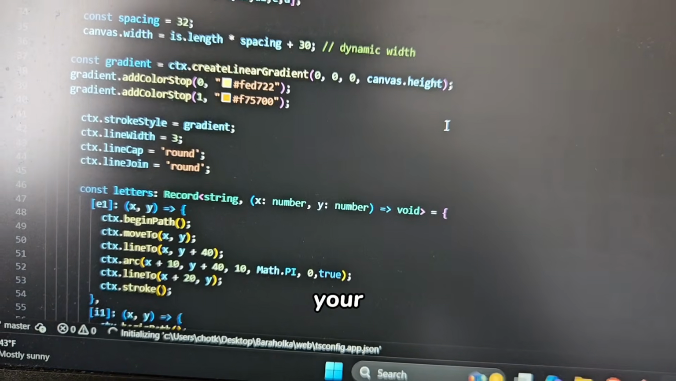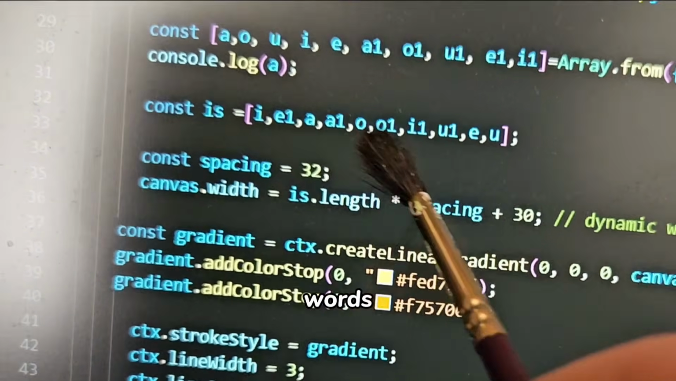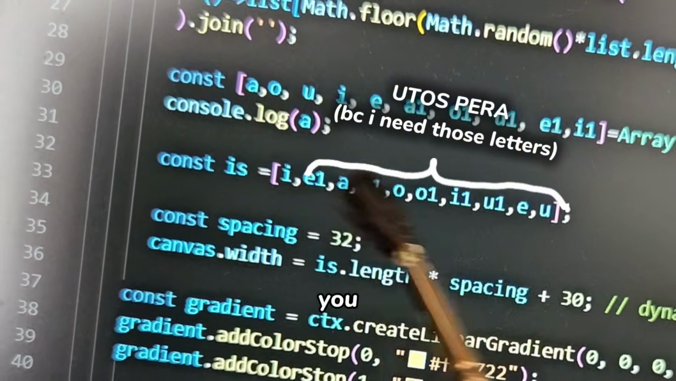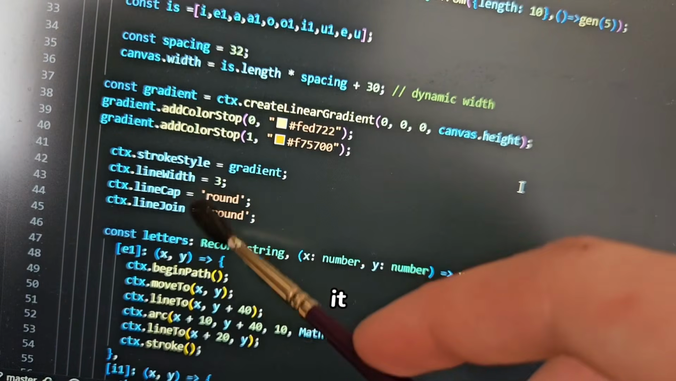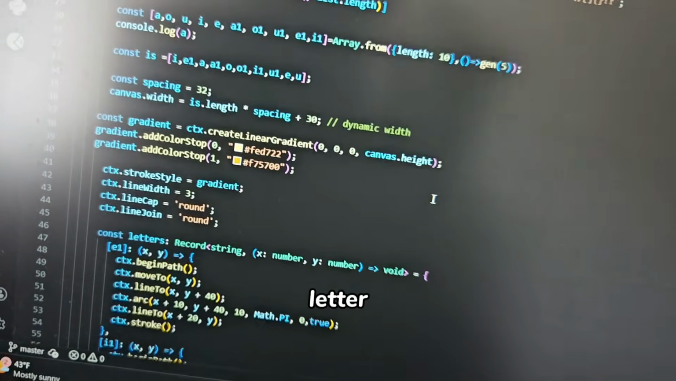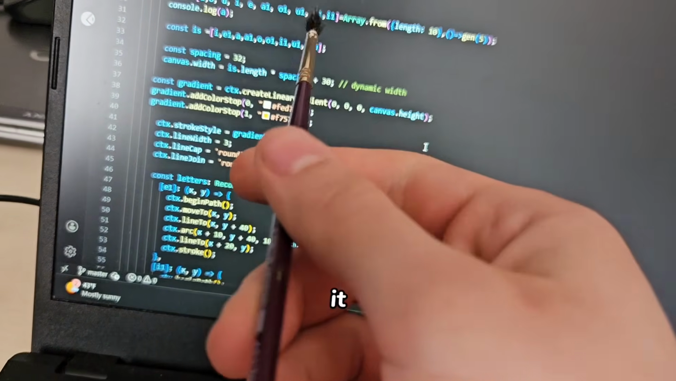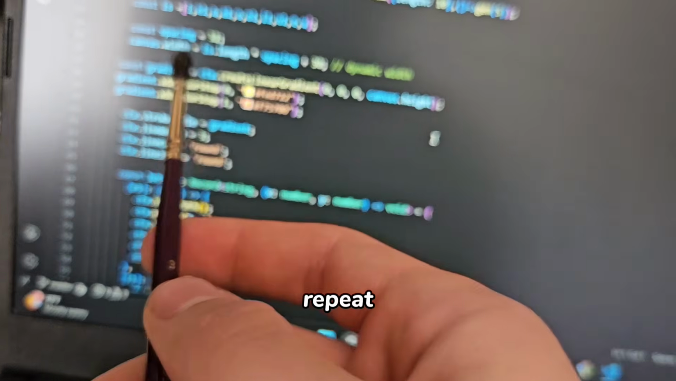You encode your word. This is actually the shell of our cipher. This is the word autospera, written in our own devised alphabet. You can repeat those letters, you can put your name in here, it's just we'll pass it to the canvas so that I can paint it, letter by letter. You'd better note it down somewhere, because if you forget it, you would have a painstaking time transcoding it back, so don't repeat my mistakes.